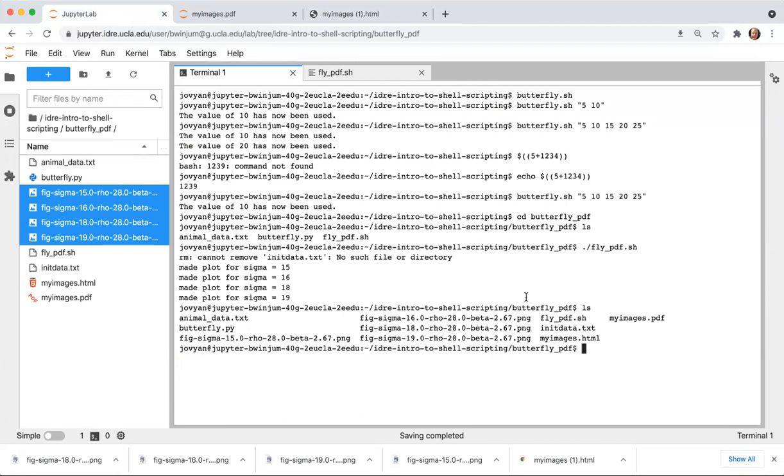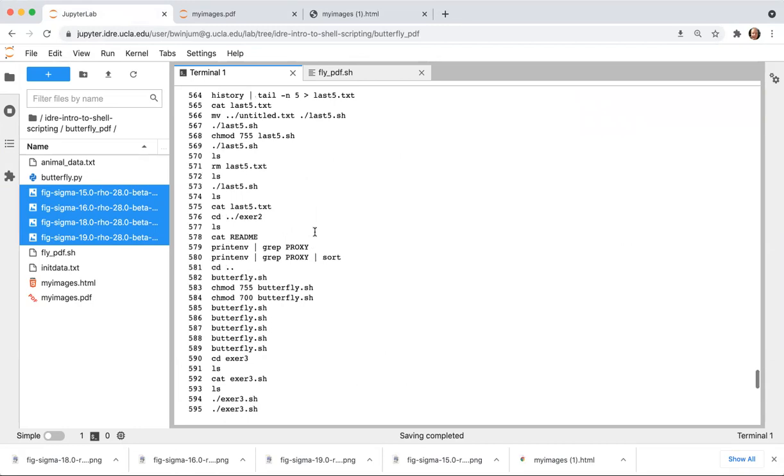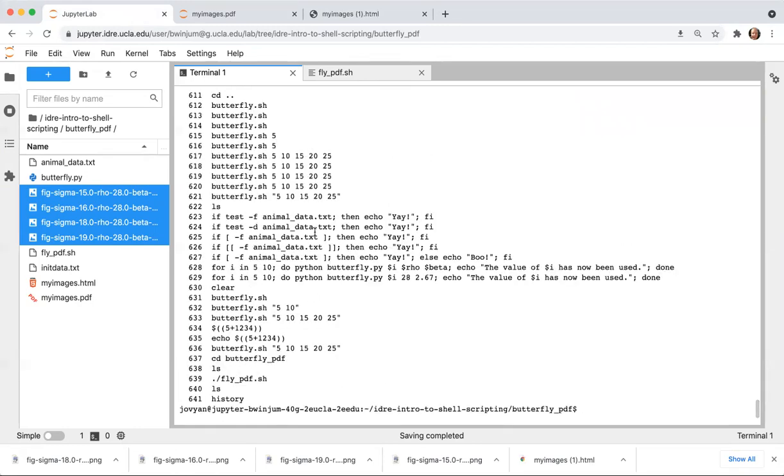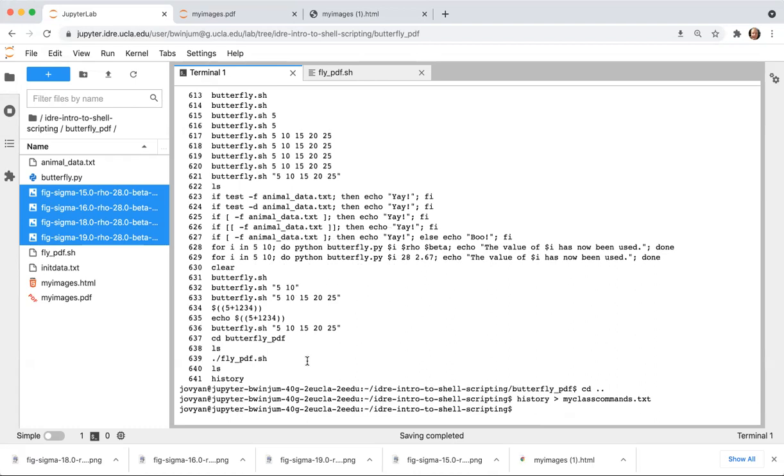And as the final thing, I'll just remind you that you can use history to look at all of the past commands that you've had. If you want to save this so you can refer back to it later, if you've been following along with some of this, use history and then the greater than sign, and then, let me go back up the directory to the shell scripting folder, myclasscommands.txt. If I do that, then it will save all of the commands that I've executed during this class into this particular text file. At least I think the last 500 or so.